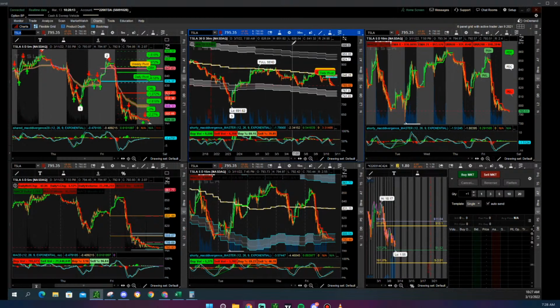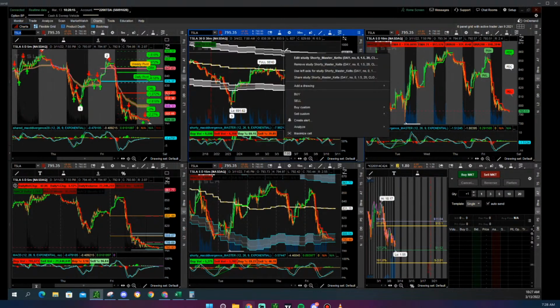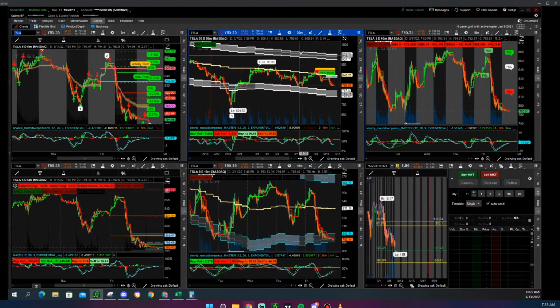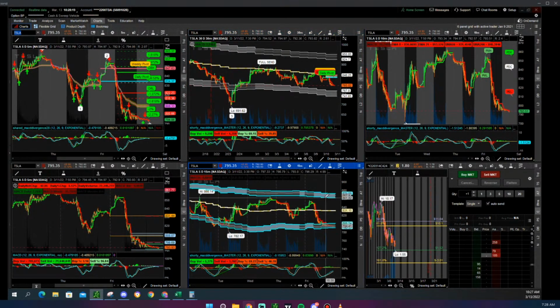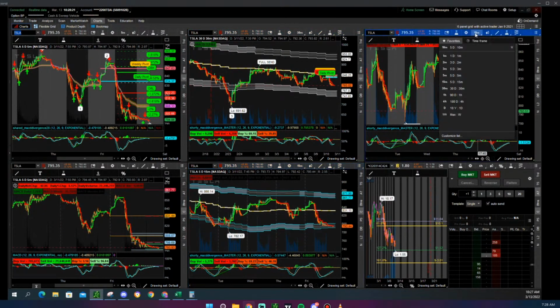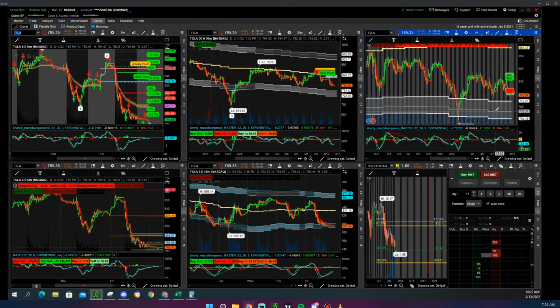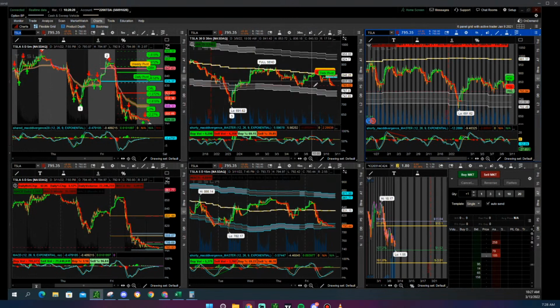With that being said, there's something I call the primary cloud, which is my daily cloud here. Then I have my 4-hour cloud on the bottom. And if I increase this time frame here, this is my weekly. So this is my 4-hour cloud, daily cloud, and the weekly cloud. Basically, these are your Keltner channels.